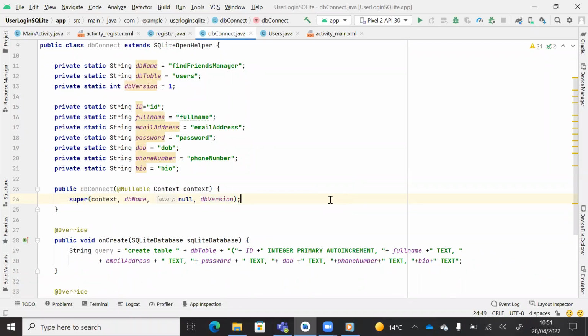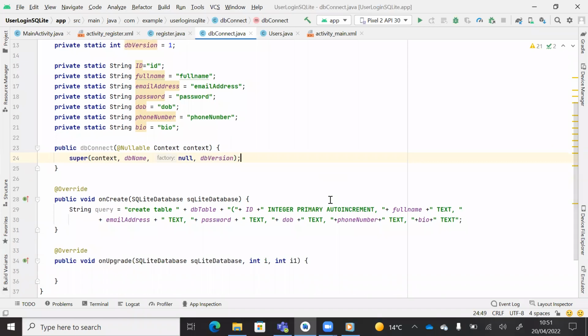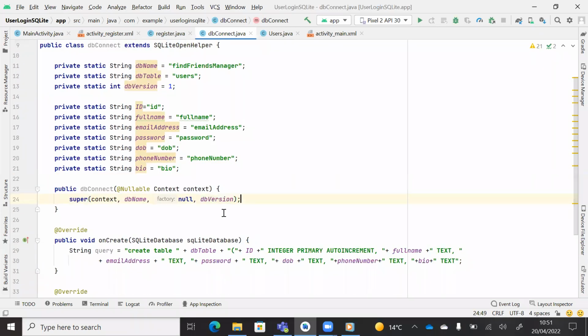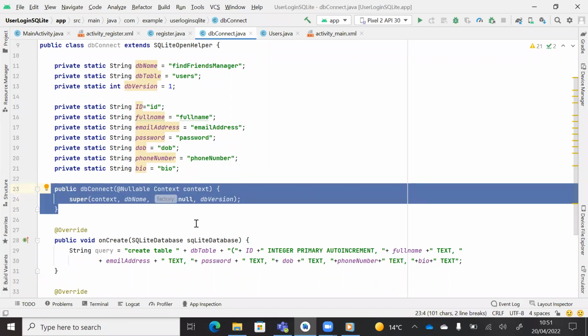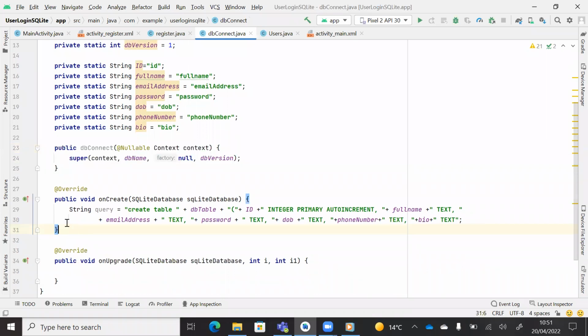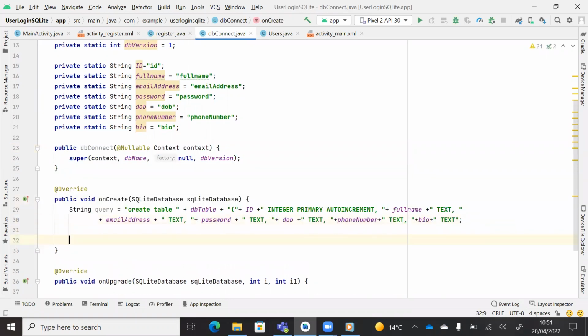Hello everyone and welcome. This is a continuation video from the previous video where we had just started working on our DB Connect. So we've created our DB Connect constructor. We've created our onCreate method. So in the onCreate method, now we need to actually run the query. So when the onCreate method is called, it will actually run the query.